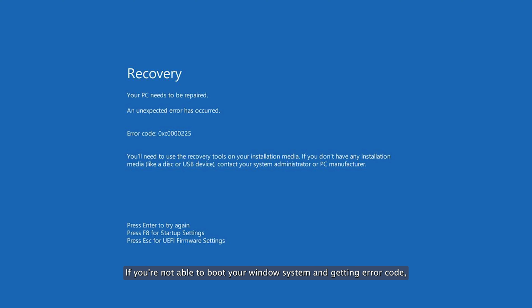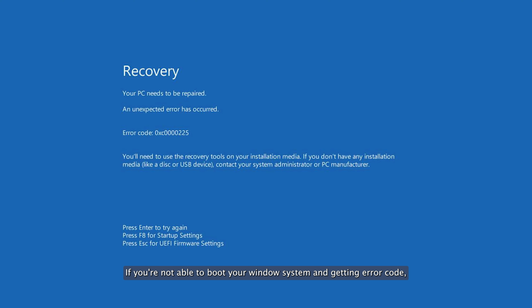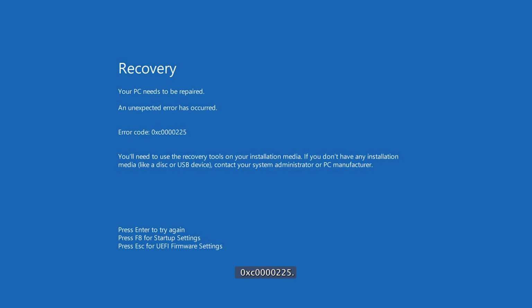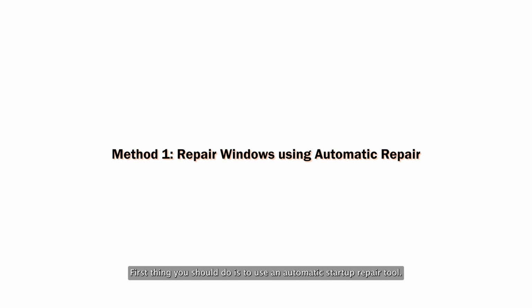If you're not able to boot your Windows system and getting error code 0xc0000225, the first thing you should do is to use the Automatic Startup Repair tool. This tool is very handy to fix all the issues.